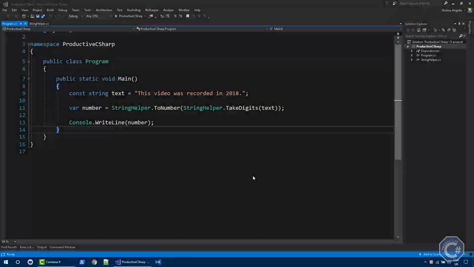Hi, I'm Andrea and welcome to Productive C Sharp. In this video, I'm going to talk about extension methods that have been introduced in C Sharp 3.0.